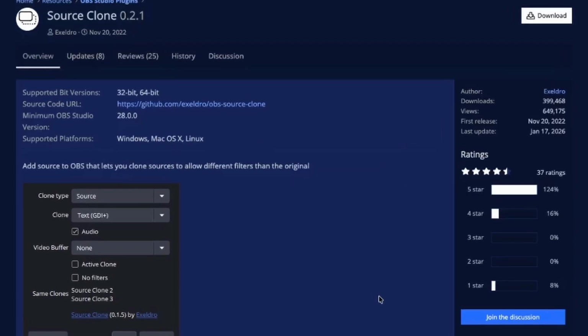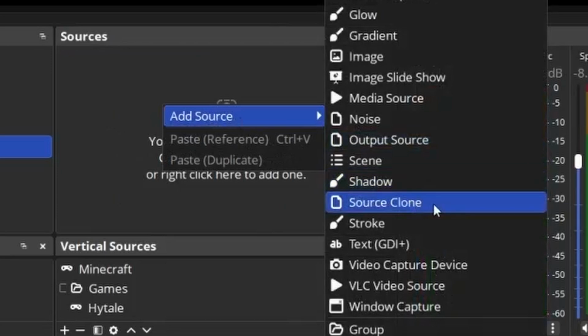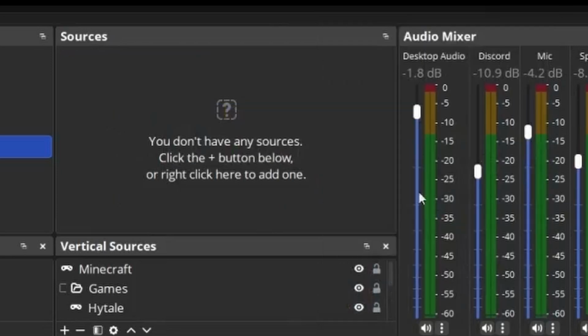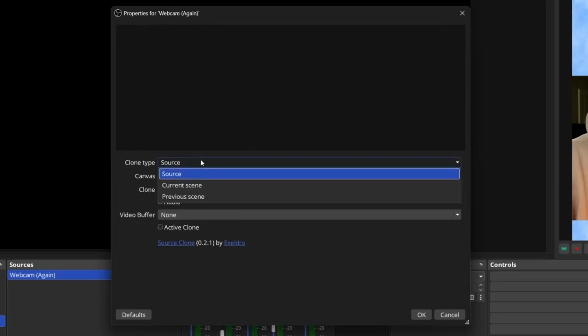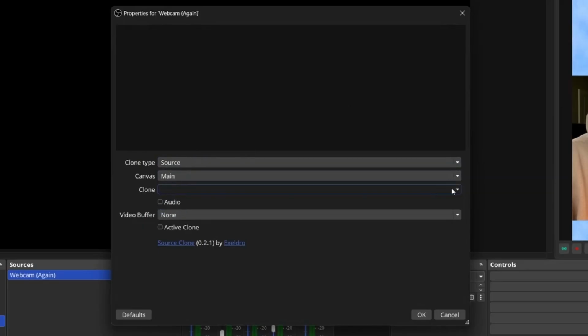First up is Source Clone. Source Clone is basically a lightweight way to duplicate a source. Once you install the plugin, simply add a source like normal, and Source Clone should be available in the list. We'll go ahead and pick that and use our webcam as an example. So we'll choose our clone type, choose which canvas we're going to be pulling from, which will be relevant later, and then choose which source we want to clone.